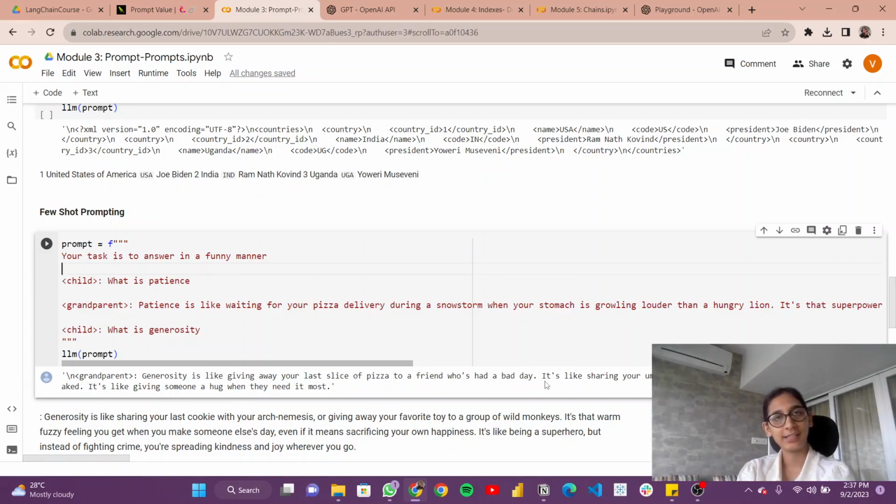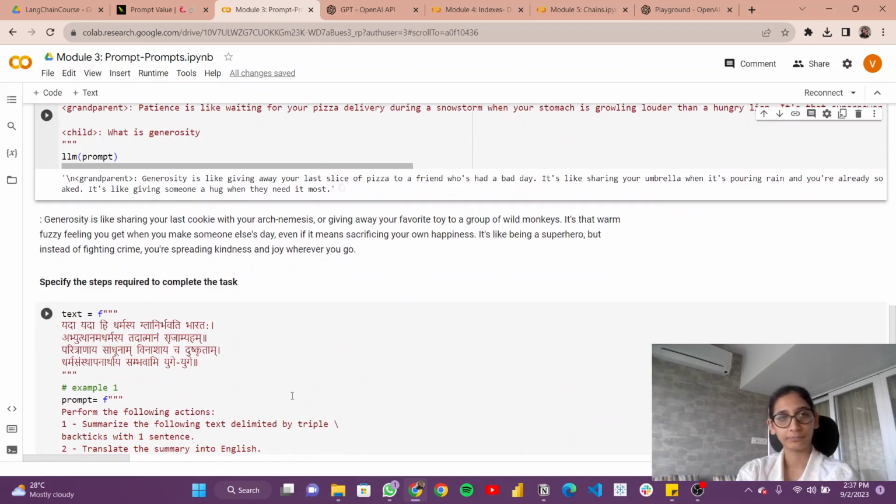So this is actually a very funny answer, and it is on the same lines on which the what is patience question had been replied. That is, patience is like waiting for your pizza delivery during a snowstorm when your stomach is growling louder than a hungry lion. Now if you would have generally asked the model what is generosity, it wouldn't have replied in a funny way. It would have given the actual definition of generosity, and that is not what you were expecting. So basically by few shot prompting, you tell the model exactly what you want from it.